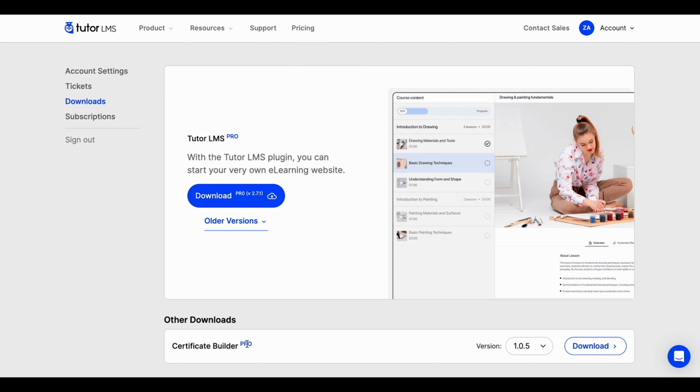So anyways, let's go ahead and download the latest Tutor LMS Pro, and at the bottom, we can also see the certificate builder download. So we'll download that as well.